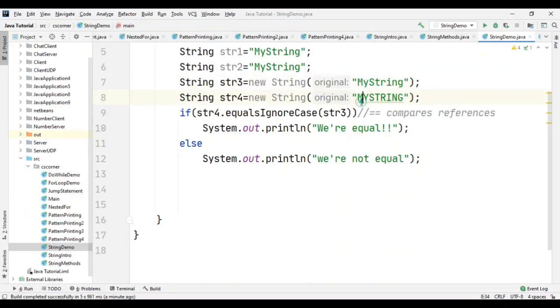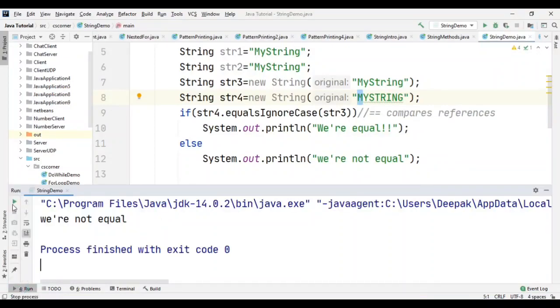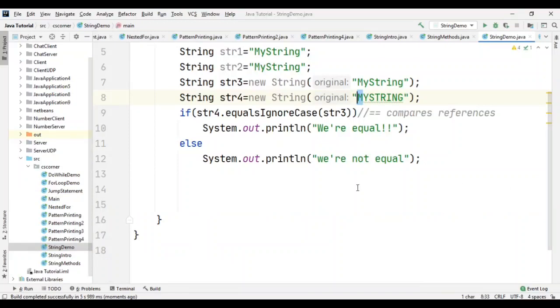So M is here, M is here, Y is here, Y is here, S, S. So we are going to get, they are equal. If you want to ignore the cases, you can go for this method. You can see I'm getting we are equal. Suppose you are accepting the email ID of a user. Email ID is not case sensitive. So whether the user is entering in capital or small, you can use equals ignore case for doing the comparison. So this was equals ignore case and the double equal to sign for comparison of a string.